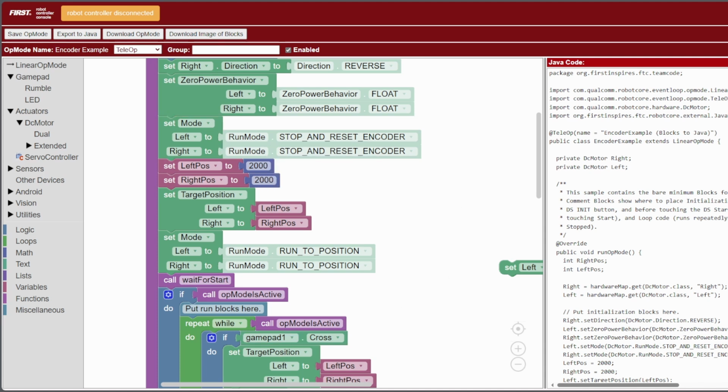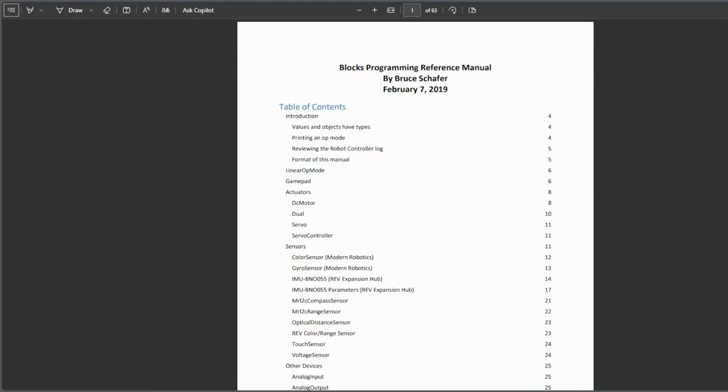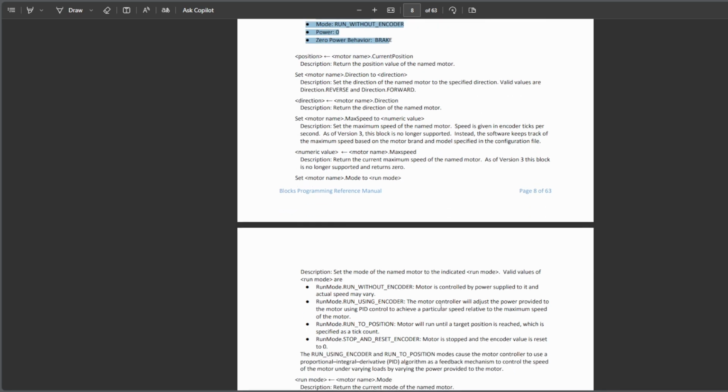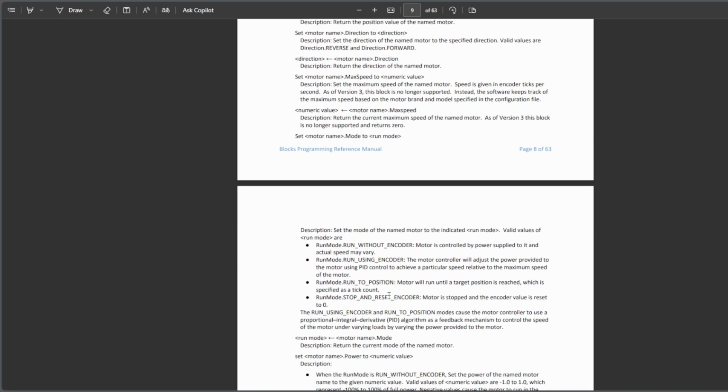There's also a document that you should look up real quick. Here is the blocks programming reference manual. It's a little out of date, but it still has quite a bit of definitions on the blocks that are available through the blocks programming language. If I go to DC motor, we can see the different attributes for that section: direction, mode, power, and zero behavior.